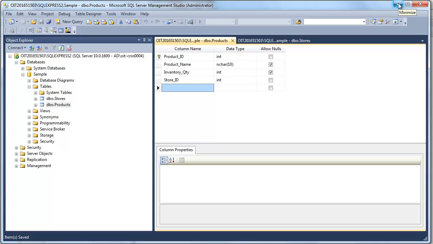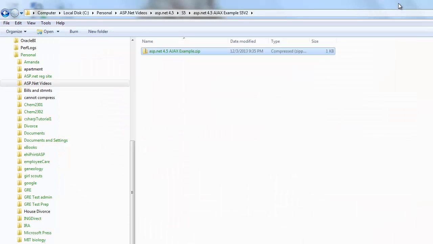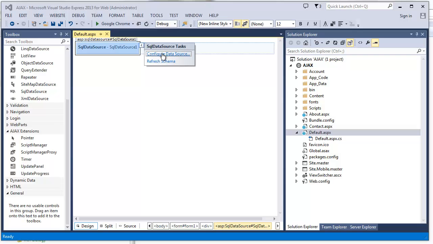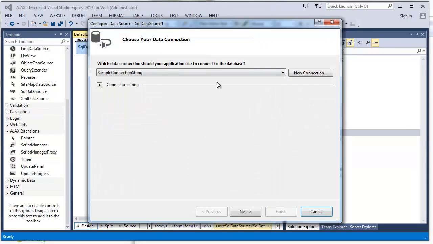Alright, we're going to access that through the SQL data source control. Minimize that. Where'd we go? Ah, there we are. So what we got here, I have one SQL data source already on the page here. I'll click configure because I'll have to make some changes. Sample connection string. Take a look at that. This is my server, and SQL Express 2 is my instance of SQL Server. Sample is my database. Not using any username or password in this case, but you definitely can. You definitely should.